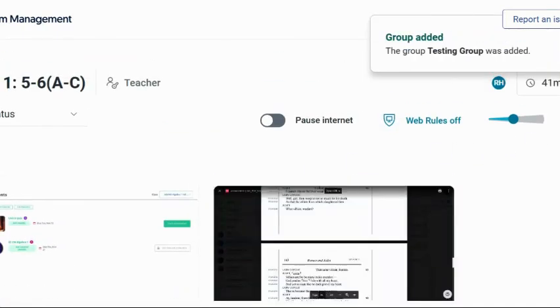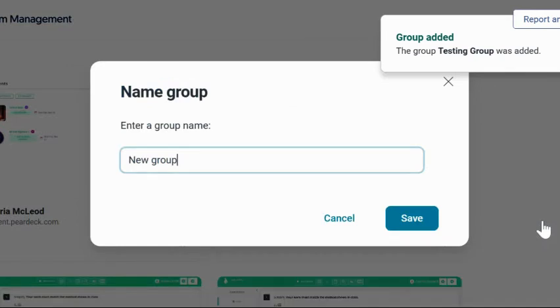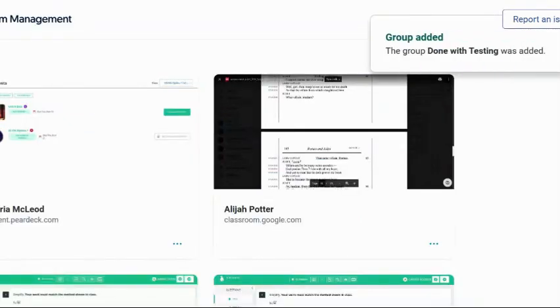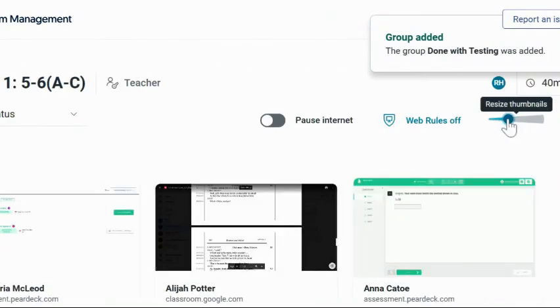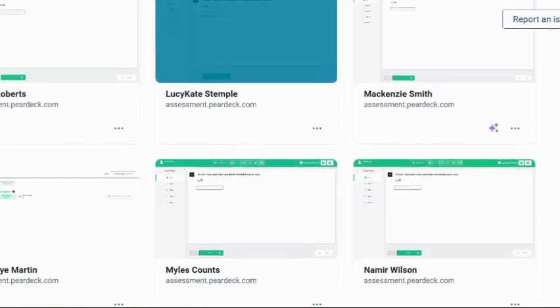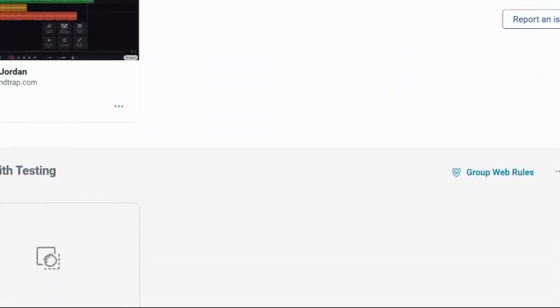And then I will create another one as well. So you want to create two groups. Done with testing. So once I've created these groups, I will be allowed to move them from group to group. So if I have a kid testing, I can put them in those groups.